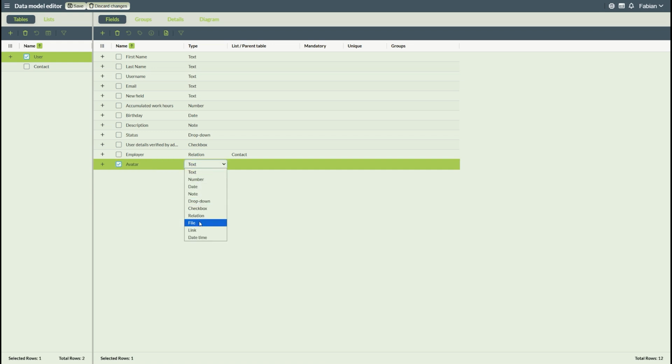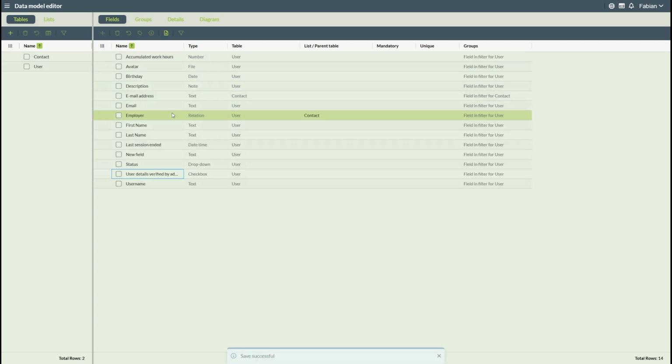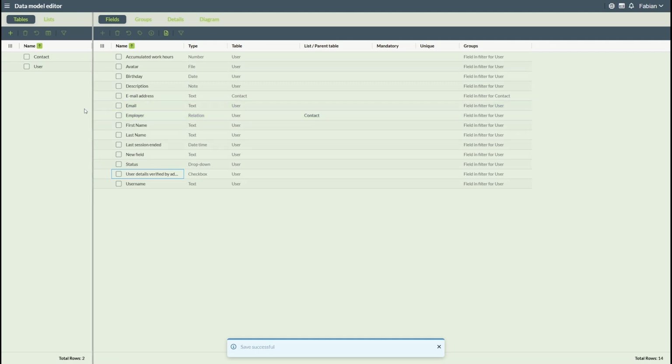Avatar will be a file field, which is able to store data files. And lastly, we'll add a date time field. This is different from date in that it also stores time. Although this is useful, it also takes more space on the server, which can lead to a performance impact when accessing large data sets.